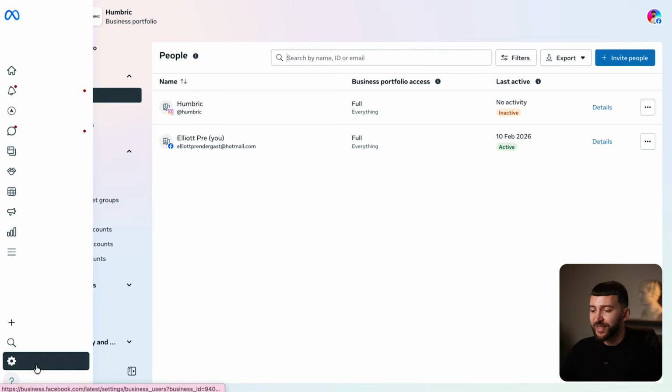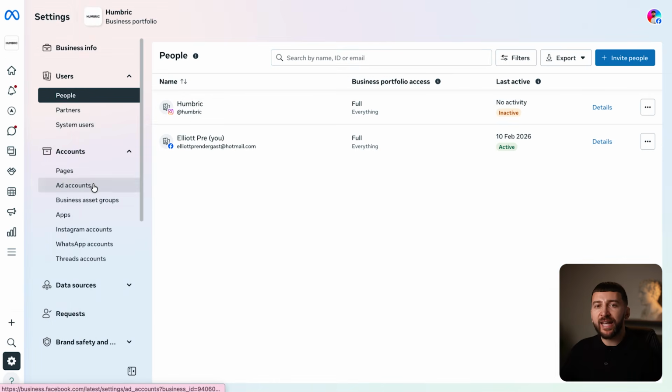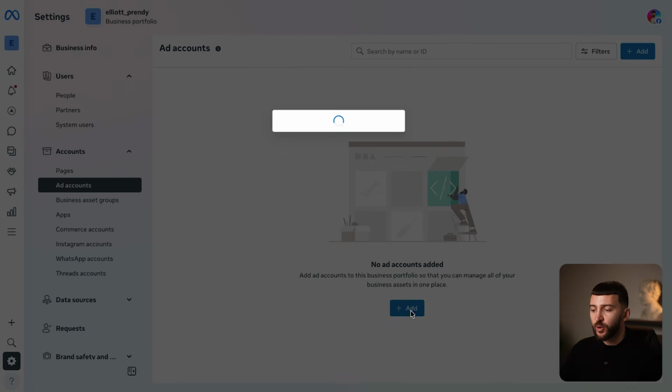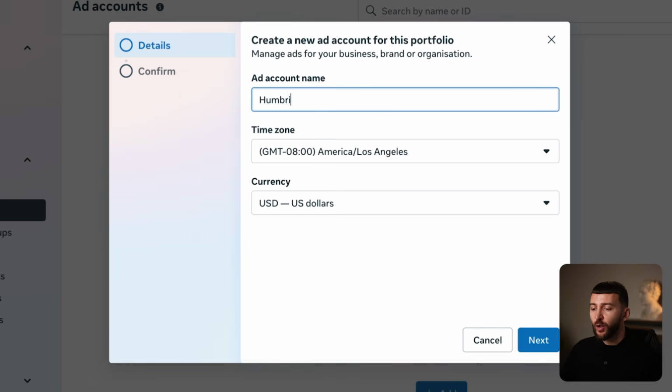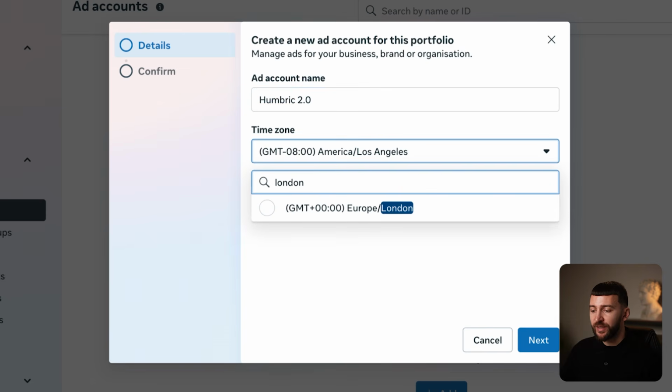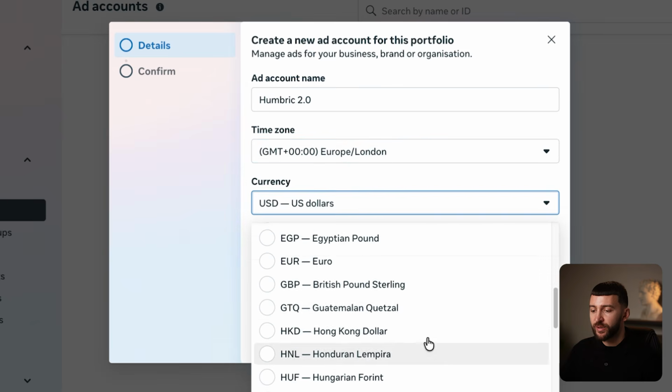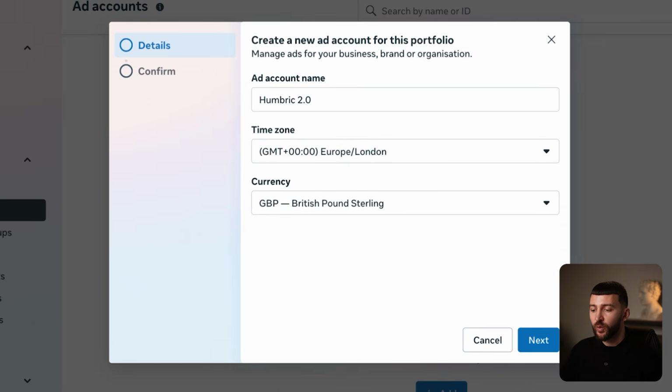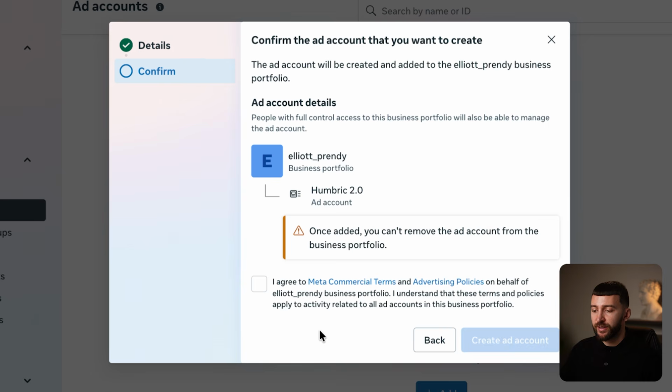So now we've created our Meta Business Suite, our Facebook page, and our Instagram account. The next step is to create an ad account for our store so we can start running ad campaigns. So go to Settings, click Ad Accounts, and click on Add. Click Create a new ad account, give your ad account a name, and choose the time zone and currency for your ad account. I recommend choosing your local currency, then click Next. Agree to Meta's terms and conditions, and click Create Ad Account.